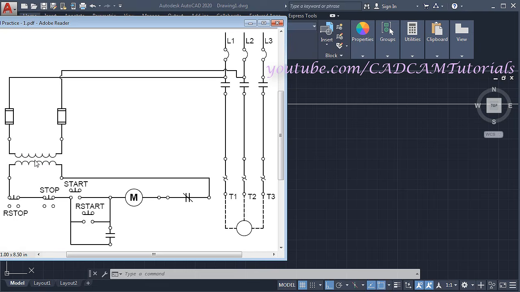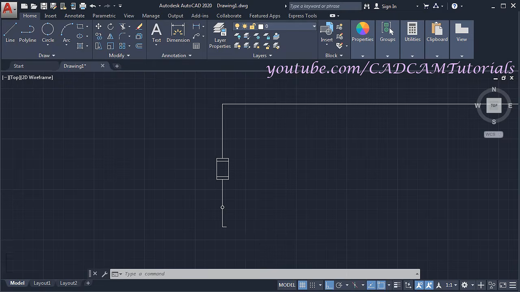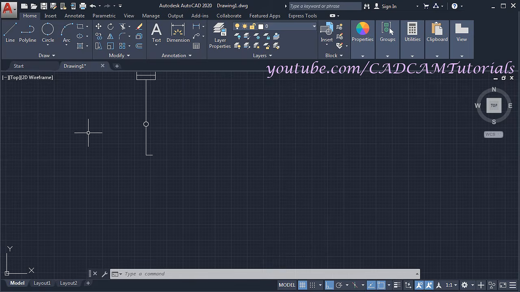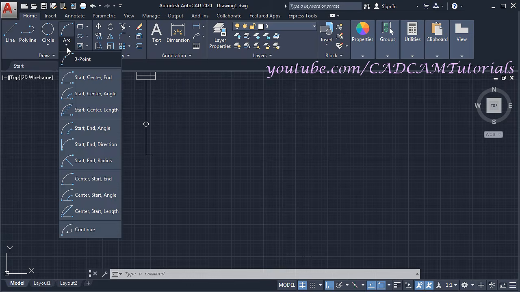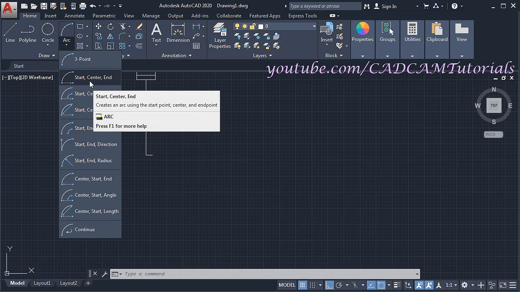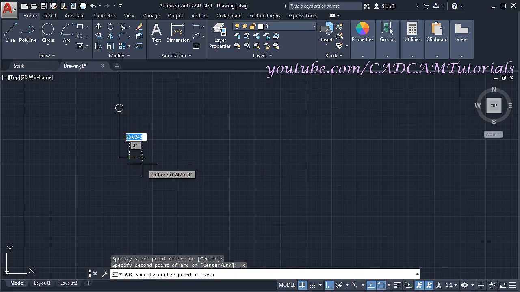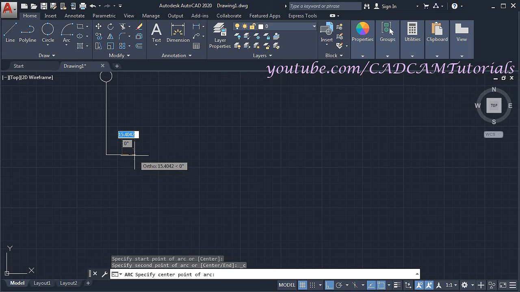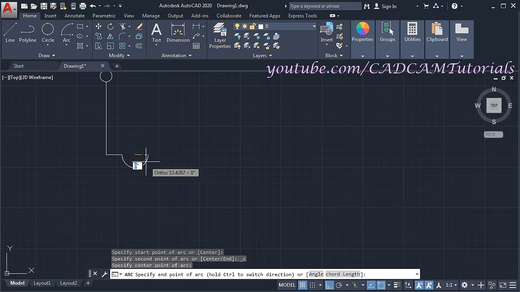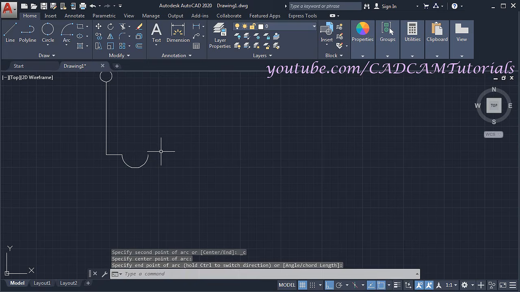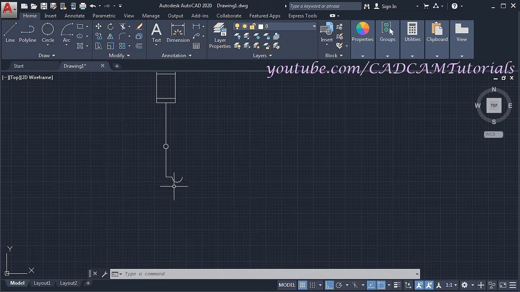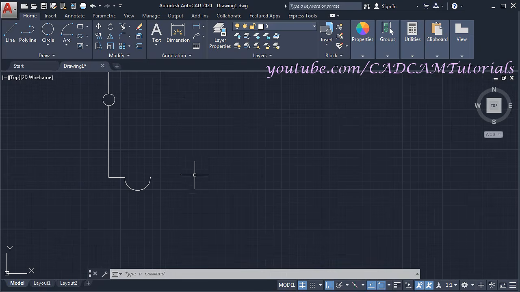Then next is to create these arcs. Now there are 6 arcs. At first we will create one arc. For this arc we will use the start, center, end method. Click on it, the start point will be this endpoint. Then you will have to specify the center, so I will take this point as the center, click there, then take your cursor horizontal and click. This arc is ready.